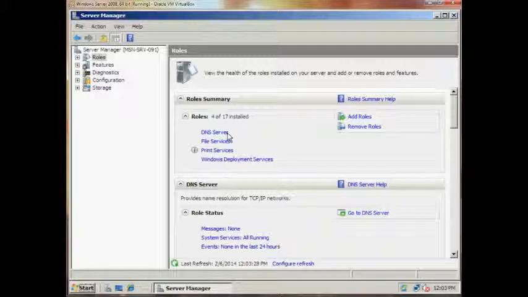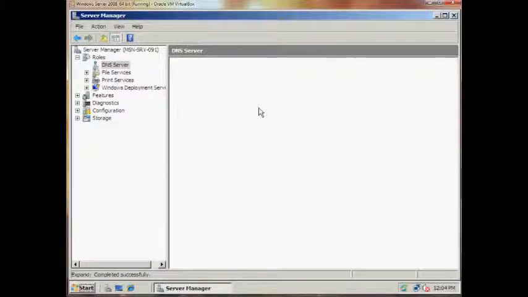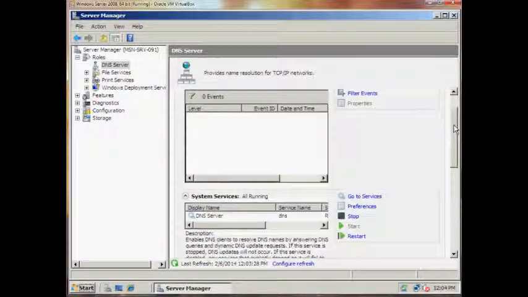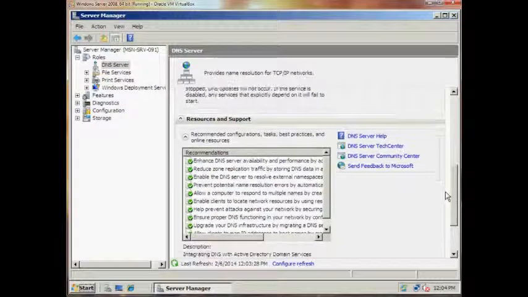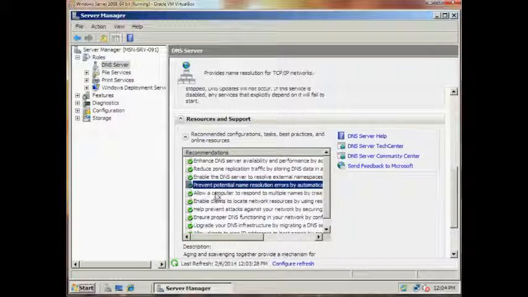So we're going to click DNS Server to bring up the DNS summary pane. And this just gives us a summary of all that's going on, any events relating to DNS, whether the service is running, any resources and support, and it gives you recommendations on how to make it work more efficiently.